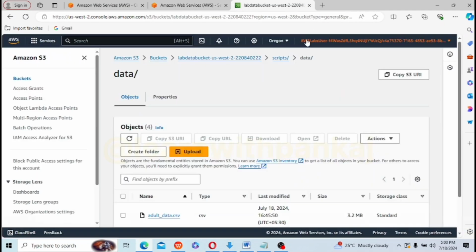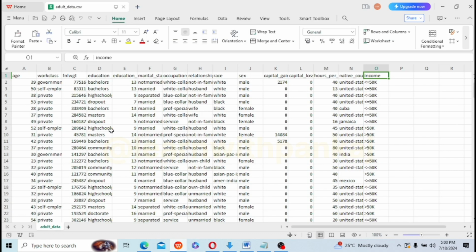So here is our lab. This is the data that we will be working on: age, work class, fnlwgt, education number, marital status, occupation, relationship, race, sex, capital gain, capital loss, hours per week they work, native country, which country they belong to, and the income. This income is what we are going to predict.